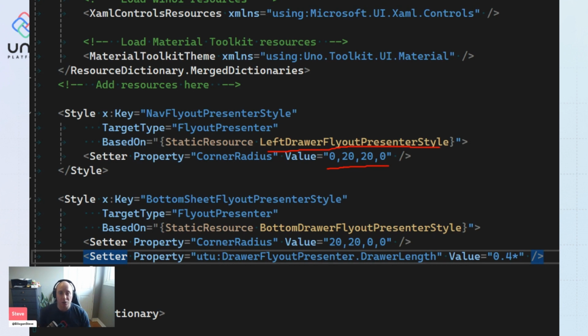But within the toolkit, the drawer flyout presenter comes with a preset amount of styles within the toolkit resources. So left, bottom, right, and top drawer flyout presenter style, which has a lot of the properties preset and ready to go to either be displayed flying in from the top, the bottom, the right, or the left. Obviously, this is our left drawer flyout, so it's coming out of the left side of the screen.